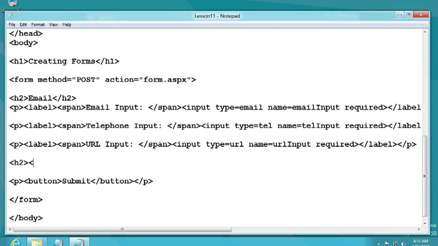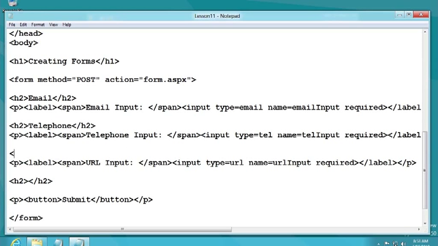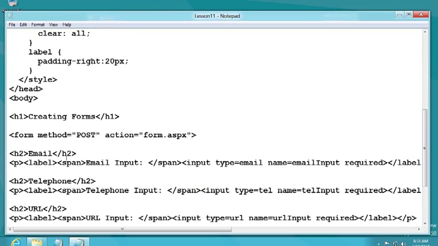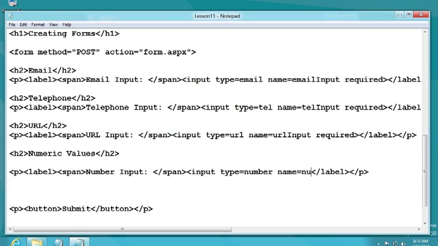All right, and so now moving on, let's try another one here. In fact, let's go H2. In fact, I forgot some H2s around here. Just, bear with me for a second here while I catch up. We'll call this URL. Here we're going to call this numeric values. And the first one we'll do is number input, and here we'll add our input type equals number, name equals number input, and required.